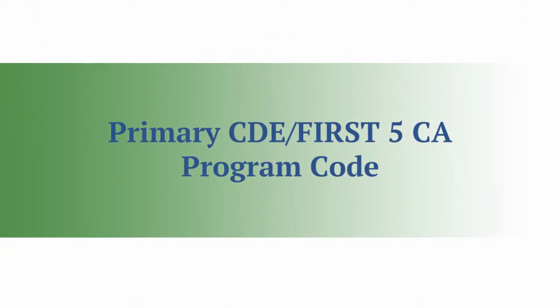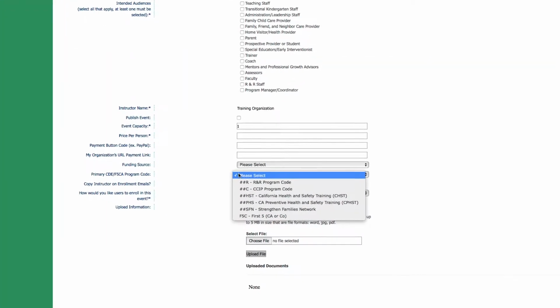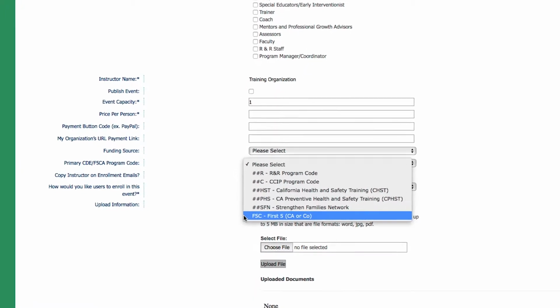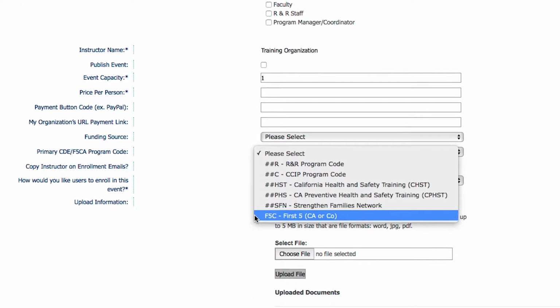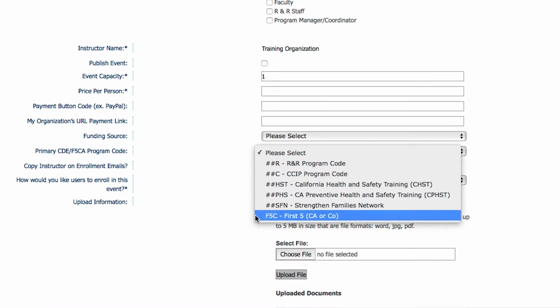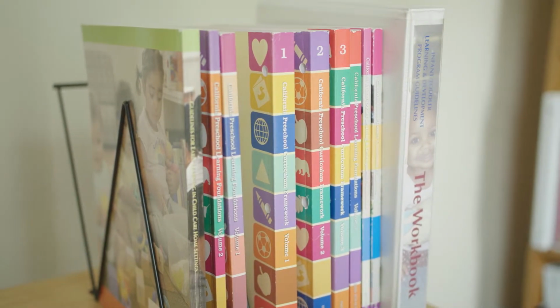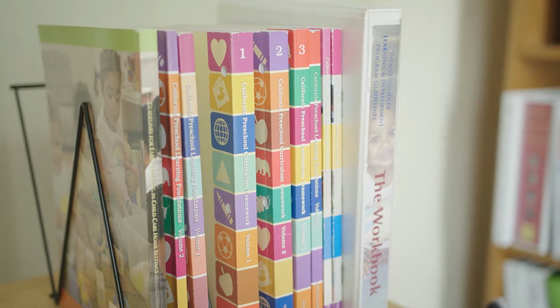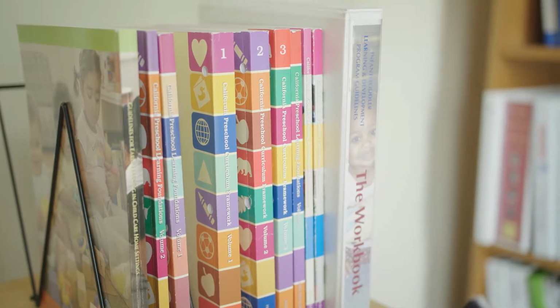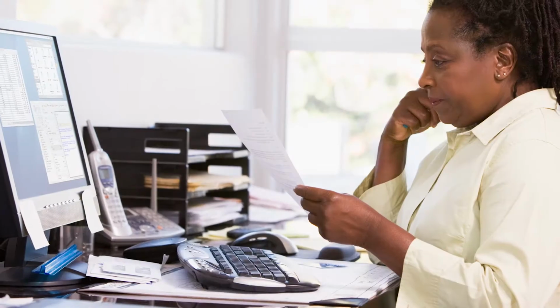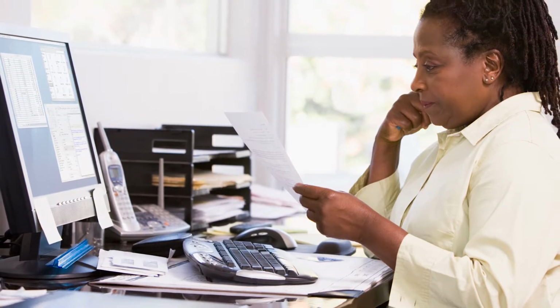Primary CDE First 5 California Program Code. The purpose of the CDE First 5 California Program Code is to be able to automate reporting, reducing the burden on training organizations. It also increases data available for state funders and provides real-time training data for trainees, their employers, and county administrators of California QRIS and other local initiatives.